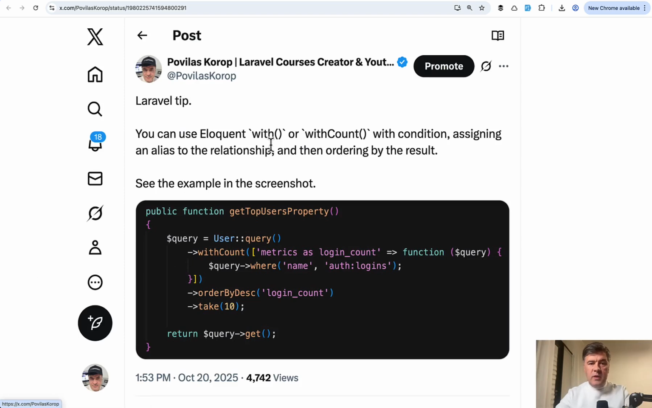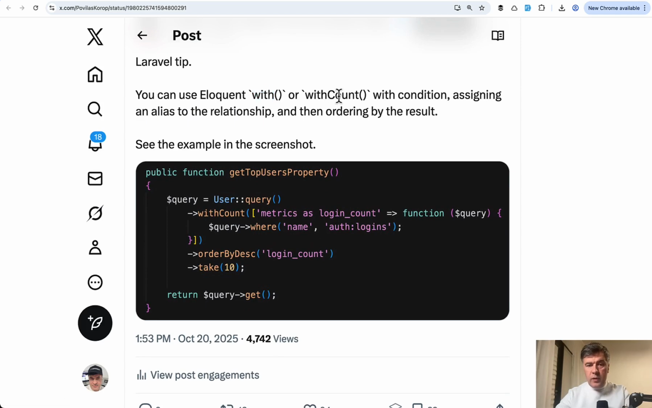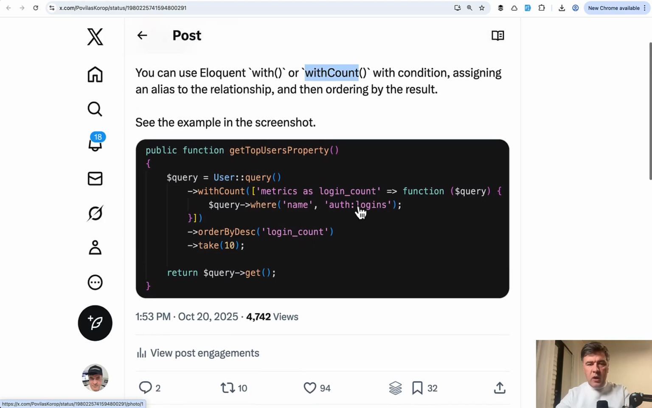The next tip comes from myself, and this is about Eloquent. So did you know that you can use with or withCount with condition like this? So in this case, user has many metrics, then you assign login count as the result of that subquery, which would have name as condition. And then as usual, you can do login count order by descending, so use the same result with ordering. So again, a quick Eloquent tip.